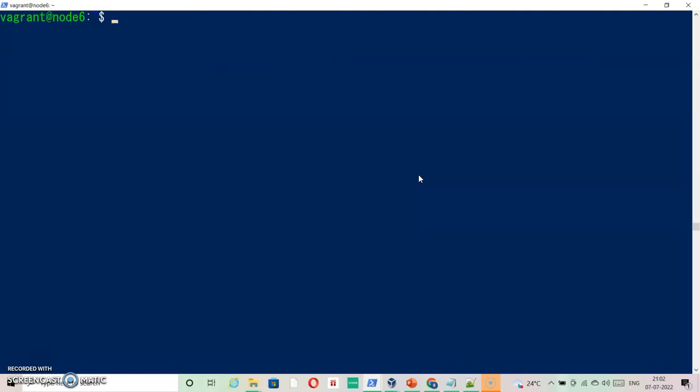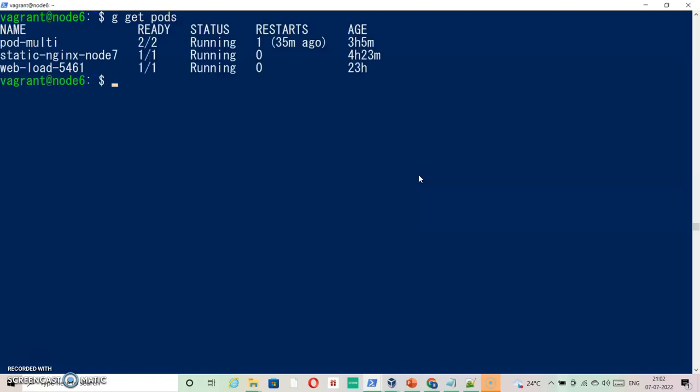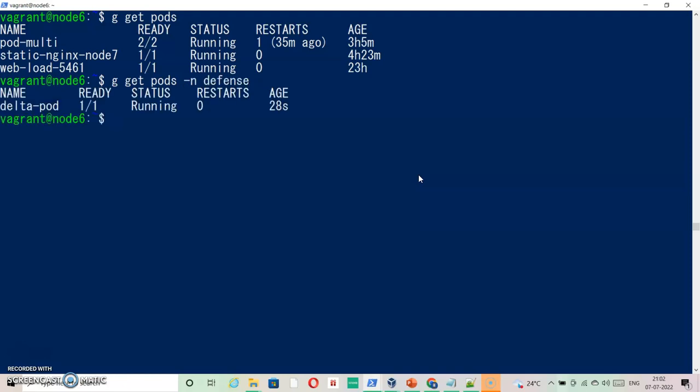Let's just see if we can see it. If we run an ordinary command saying k get pods, it should not be visible to us, because this is the default namespace that we get by default. If we need a specific namespace and its pods, then we will specify it using -n, and then for example defense, then we can see the pod has been created.